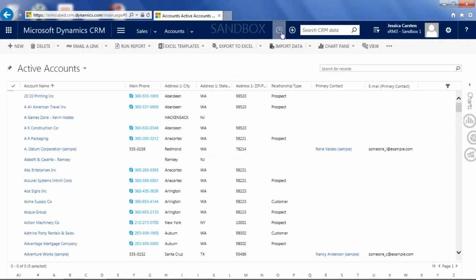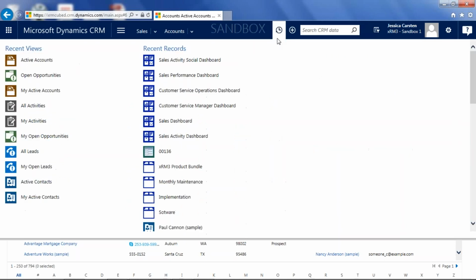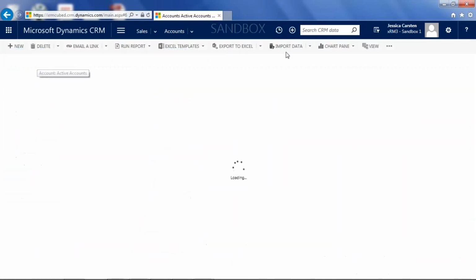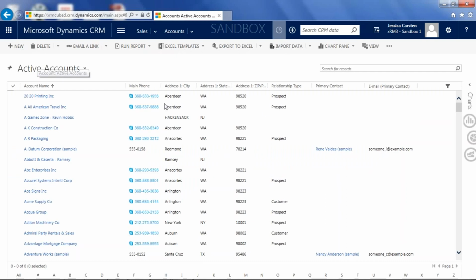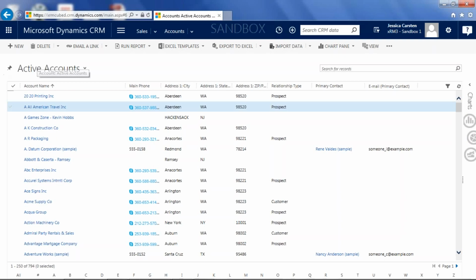Again, you can use little shortcuts like this recently viewed area. Sorry, my screen's refreshing. Just give me a second. There we go. So it shows that one of my recent views was the active accounts. I could have just clicked there as well. So same thing. That's a nice little shortcut to use. So we've defaulted this as our default view.